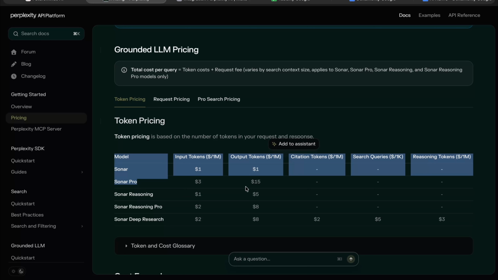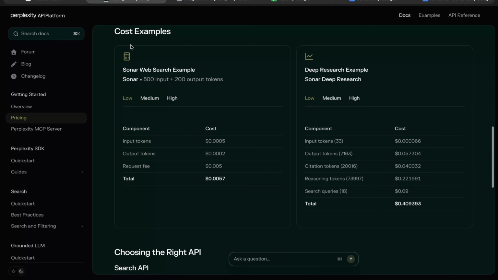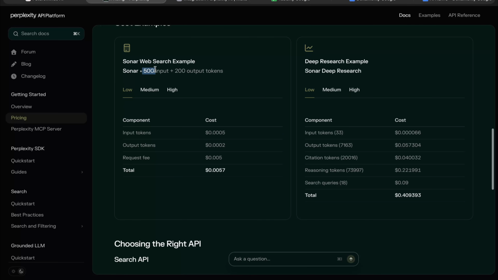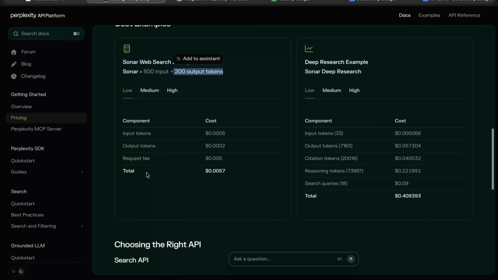Then you have Sonar Pro. Pretty easy to understand. Cost examples: 500 input plus 200 output tokens. Its total is literally nothing.